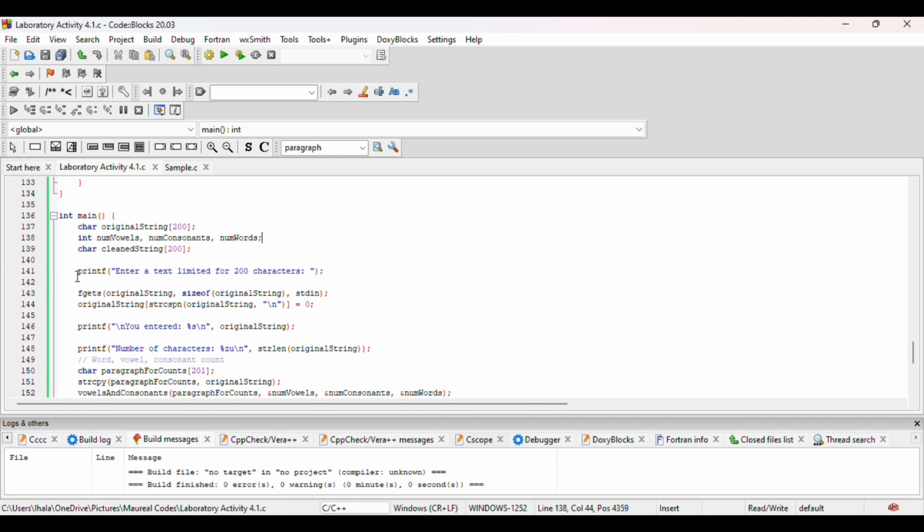First we display a guide for users on how many characters should be entered. We have a limit of 200 characters. And then we use fgets to store the user's input in the original string that I declared above.